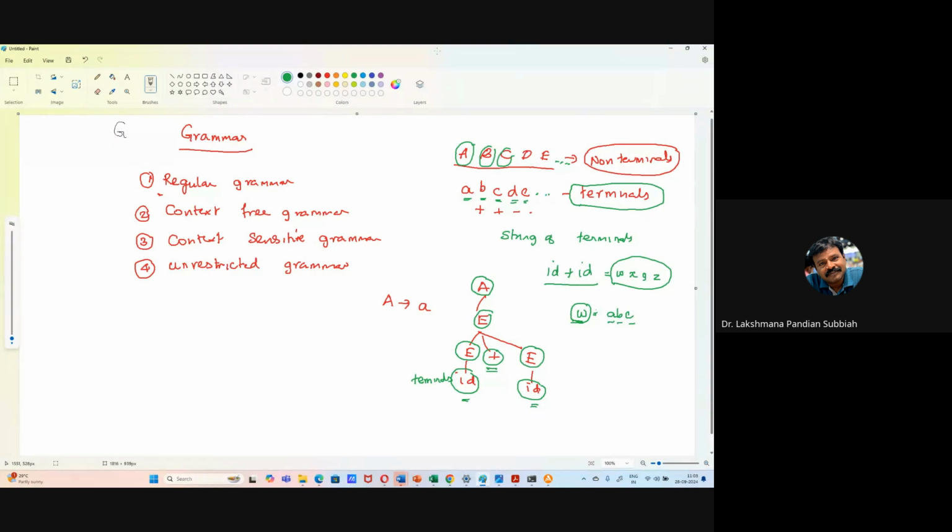A sequence of terminals is called a string. The string is represented by the small letters from the end of the alphabet: z, y, x, w, and so on. So say z equal to ID plus ID. So this is a string of terminals: terminal 1, terminal 2, terminal 3.